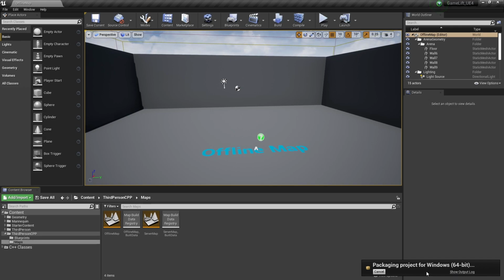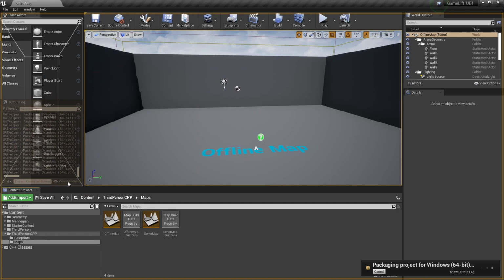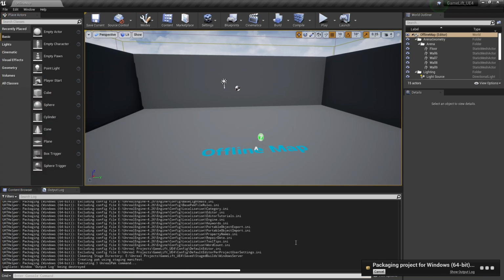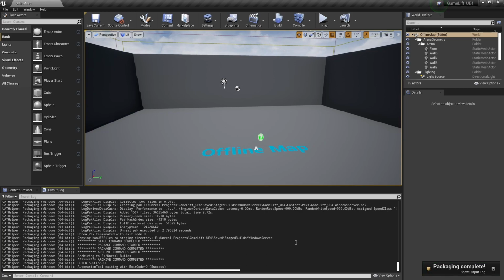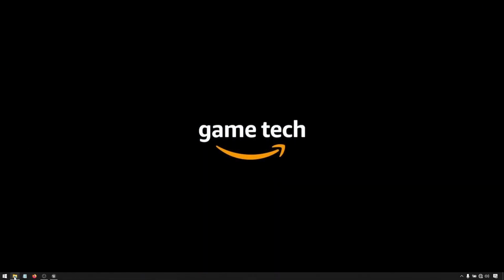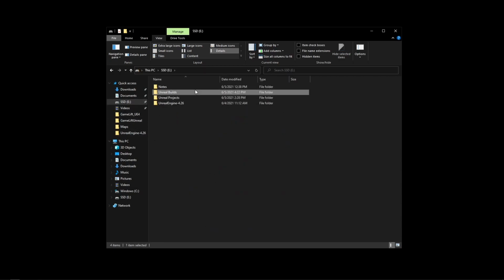The first time that you package your server build, it could take a while. We can click on Show Output Log to track the progress. Then we can also dock the log next to the content browser. Once that server build is complete, navigate to your build folder, click on Windows Server, and it should look something like this.